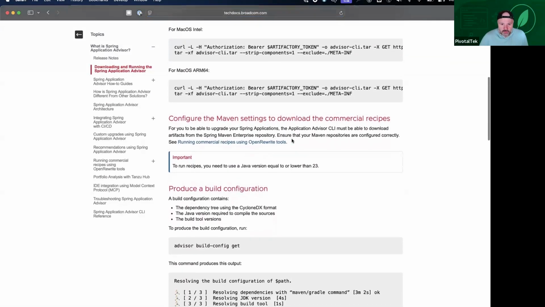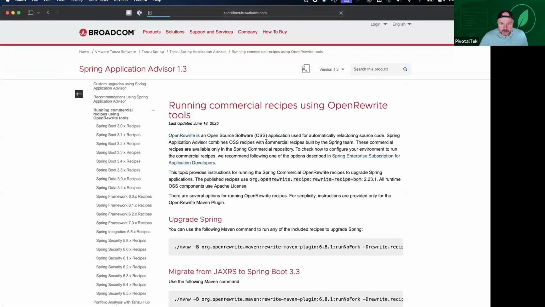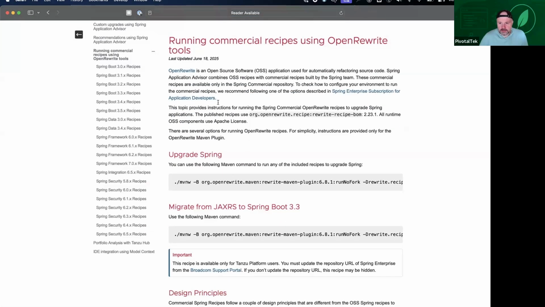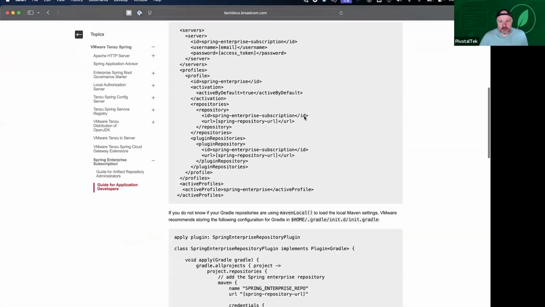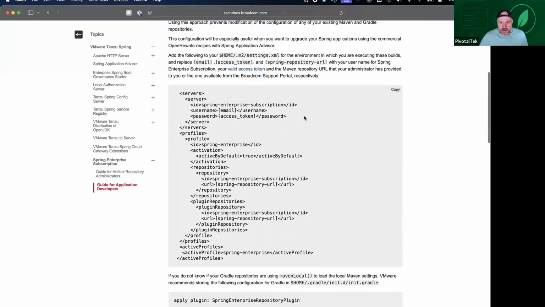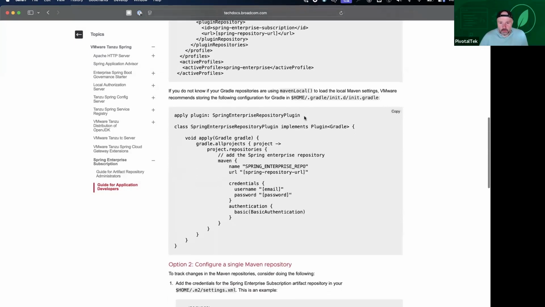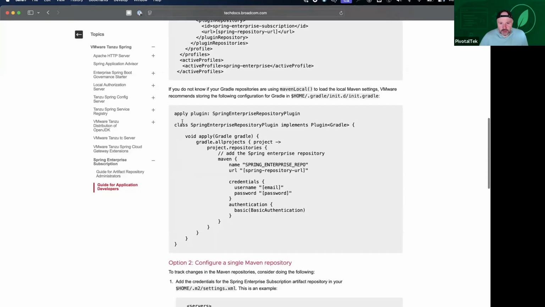There are a couple of links in here. So if you follow this link, Spring Enterprise, so Spring Enterprise subscription for app developers, it shows you how to do this for Maven and Gradle. The step I did for Gradle was this one. Now this works when I am my local user, but when I am using the MCP server, I had to edit this in Gradle Home.